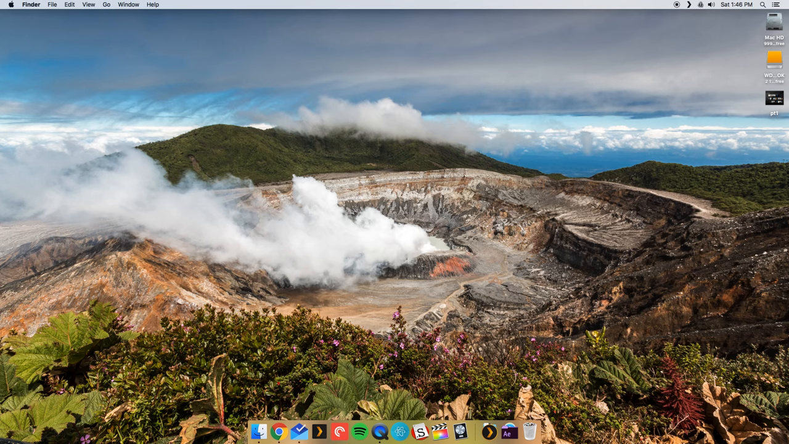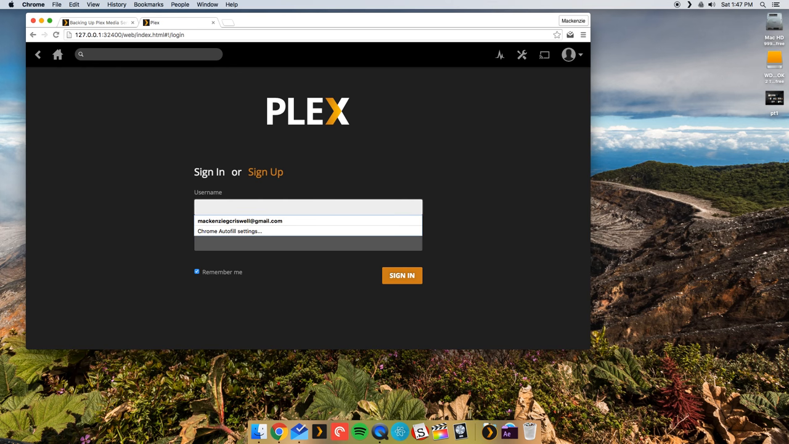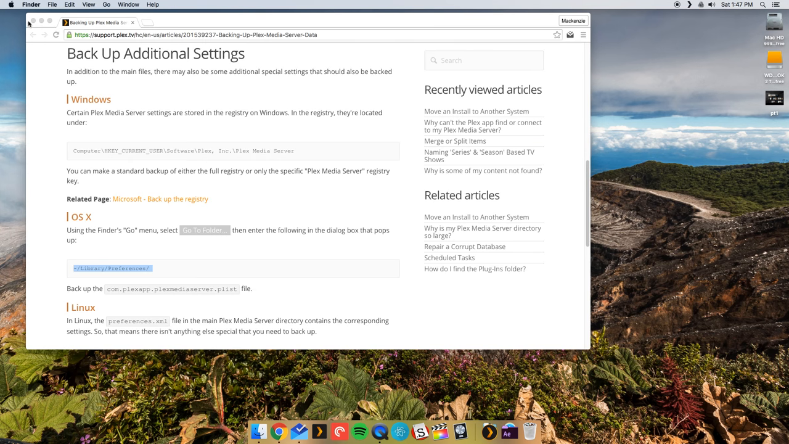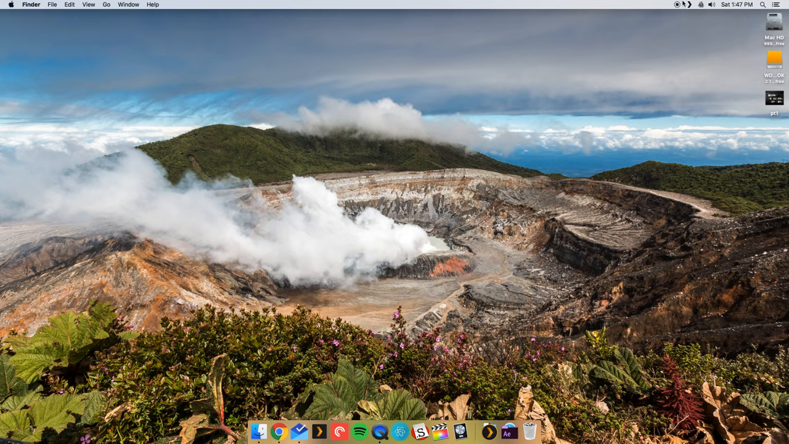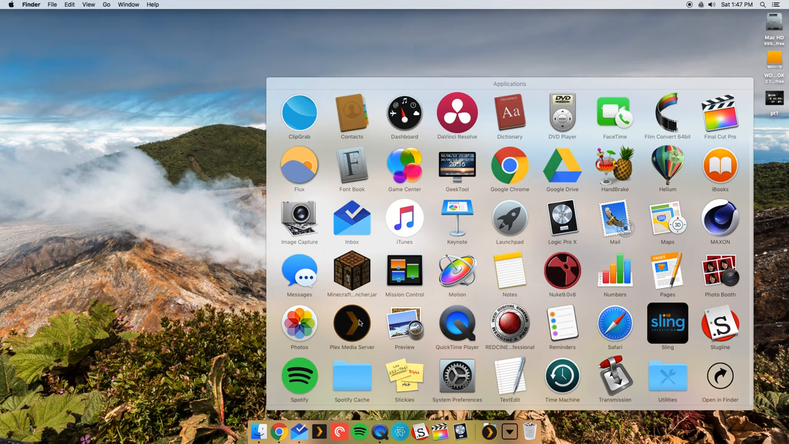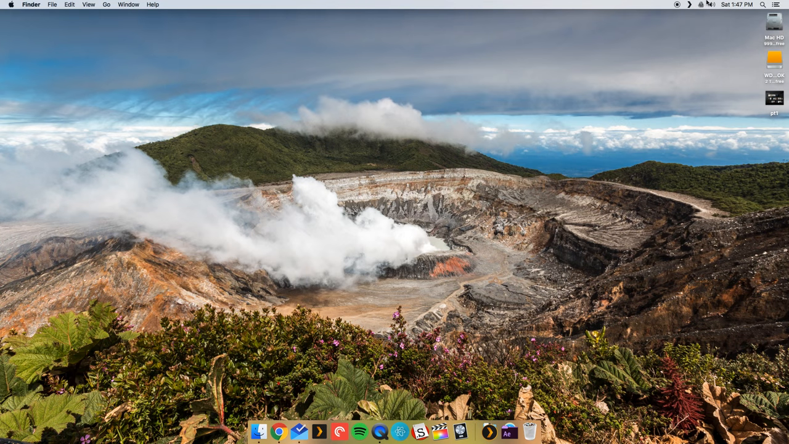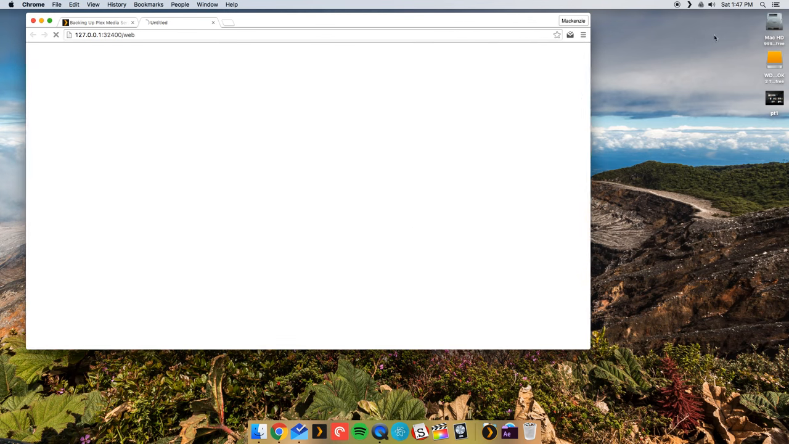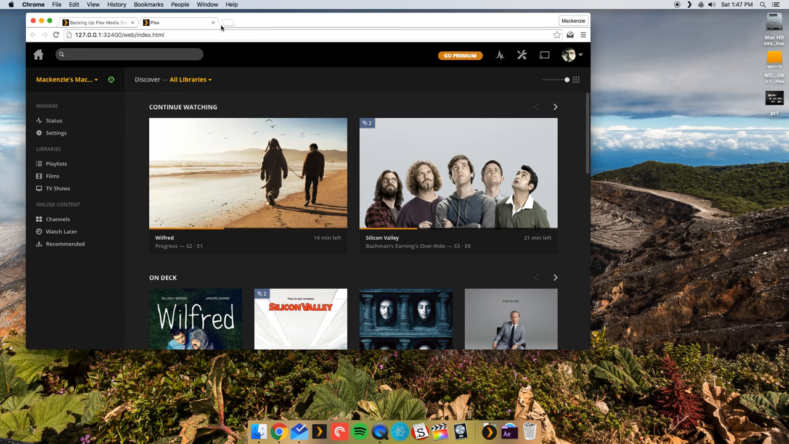Now, if we fire back up Plex, come up here to the little Plex Media Server icon, open up Plex. We'll sign in. Then we'll come up here to the Plex on the menu bar, quit this. We're going to restart the Plex Media Server here. So come in here, restart the media server. Then we'll come up here to the menu bar again, open up Plex, and all of our files will be back.